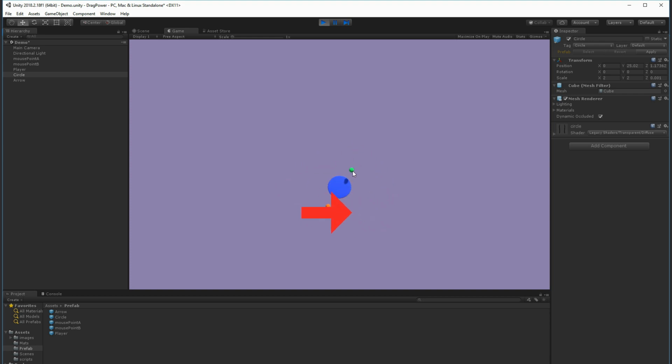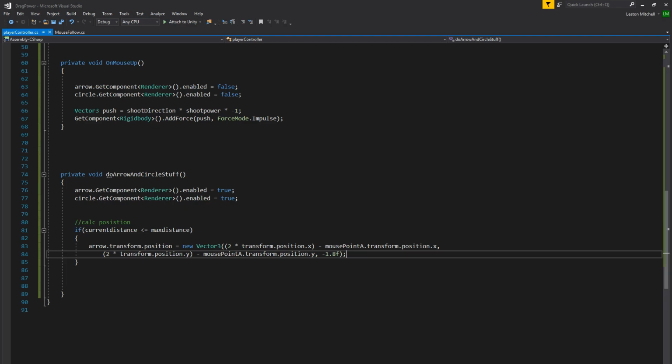So it follows. It's the same code that's on the orange ball. It follows. Okay. If I was going this way, yeah, it's perfect. But it has to rotate as well, my friends. So let's get into that.